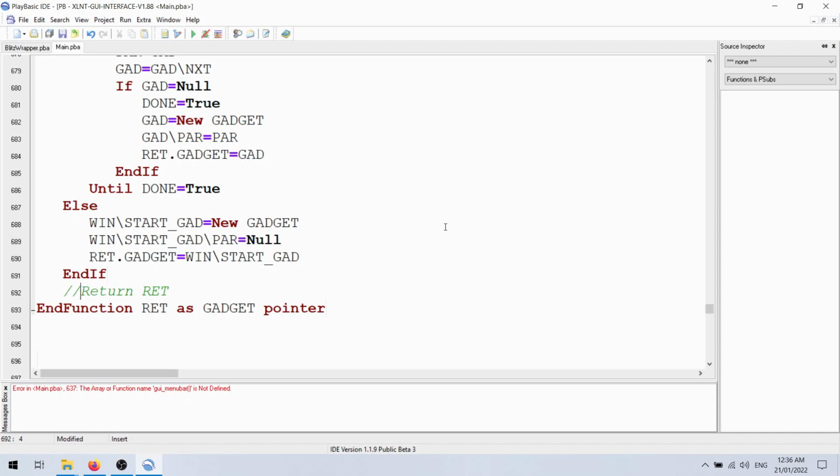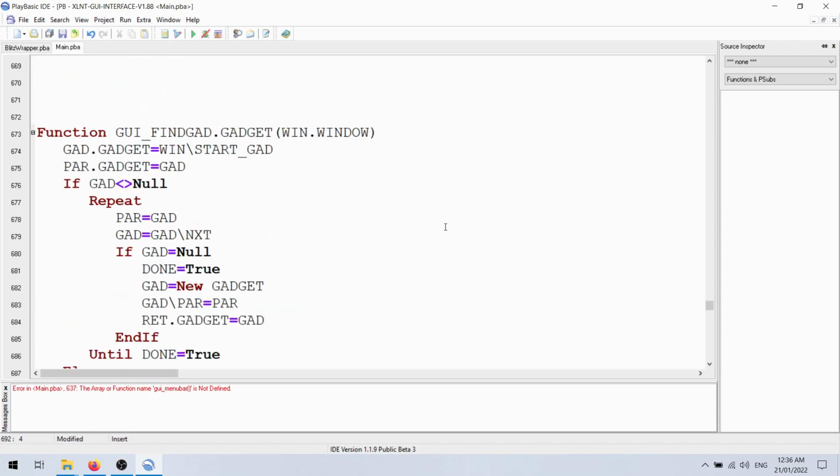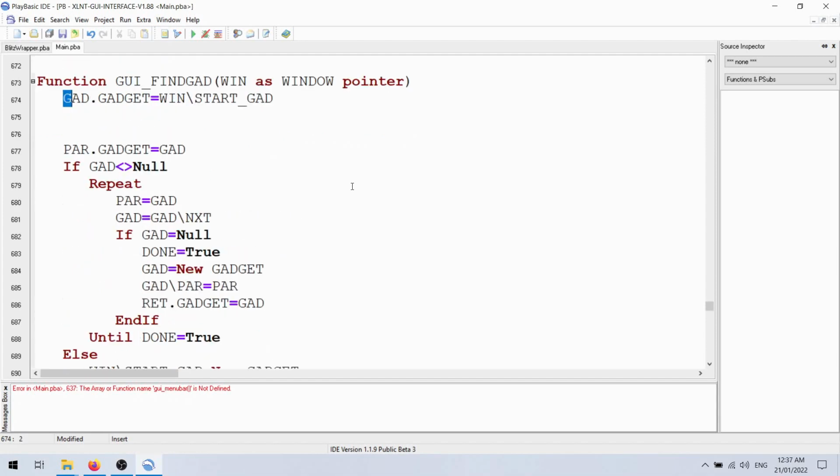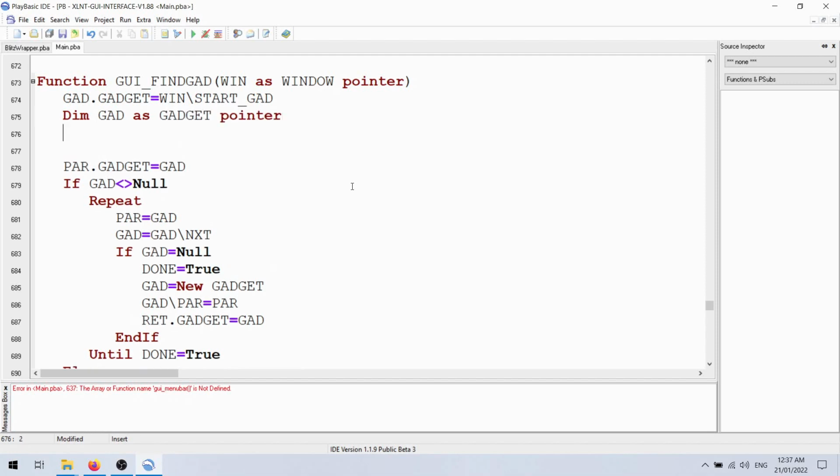Win start gadget. Wow. I genuinely don't get what that's trying to do, but who cares? We'll work it out. Alright, so we've got find gadget here. We're passing in our window structure. Win as window pointer, thank you. So gadget, it's a declaration of here. We've got return gadget, we haven't got this declared, so we need that declared, otherwise that won't work. So dim gad as gadget pointer. So gad equals win dot start gadget.